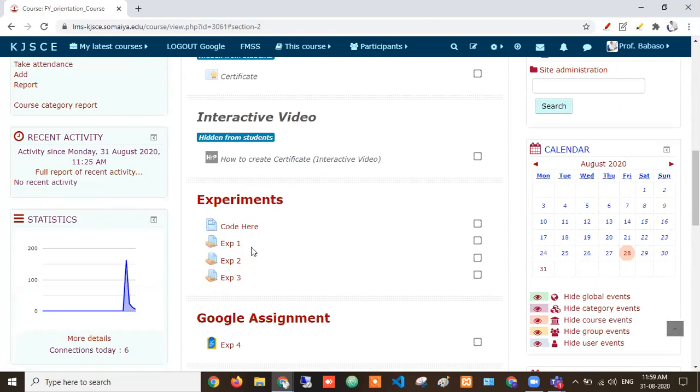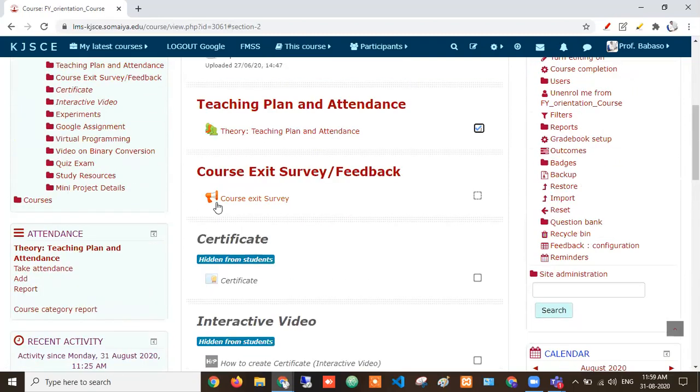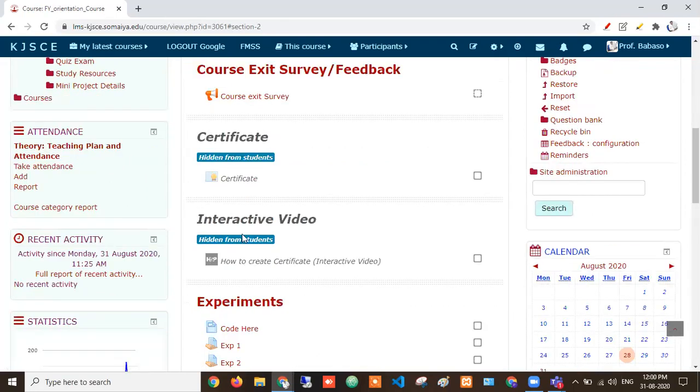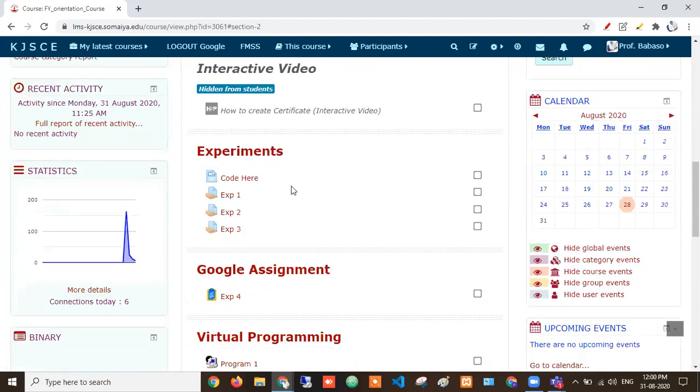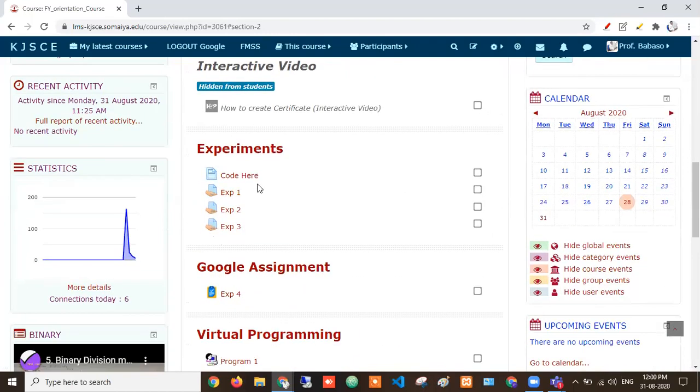So for example, we have uploaded the IA marks, and to see the IA marks, they have to fill this course exit survey. You can see these things; this is available for students as well as for teachers, including certificates. All experiments and assignments you can create here.